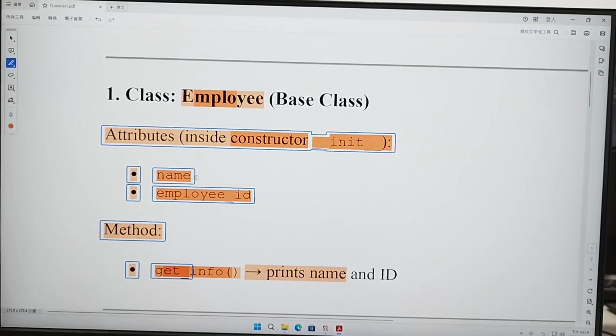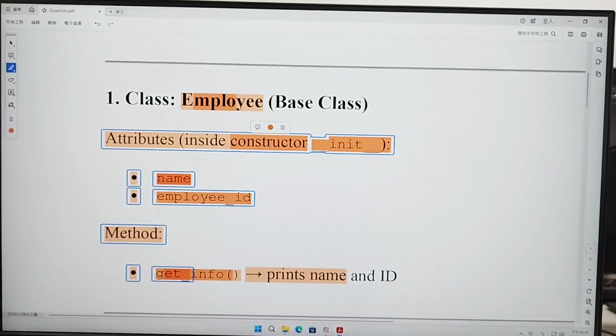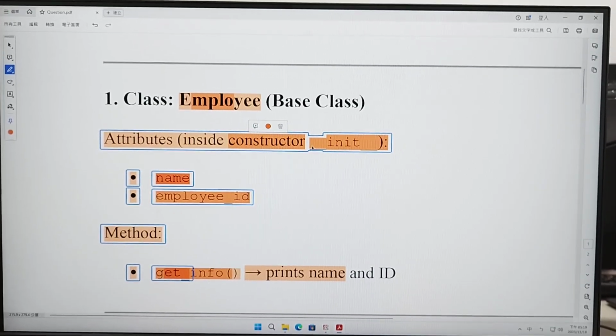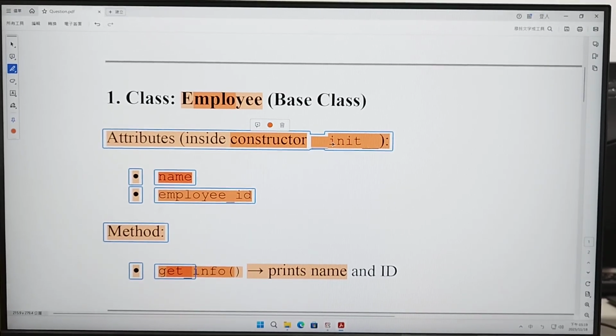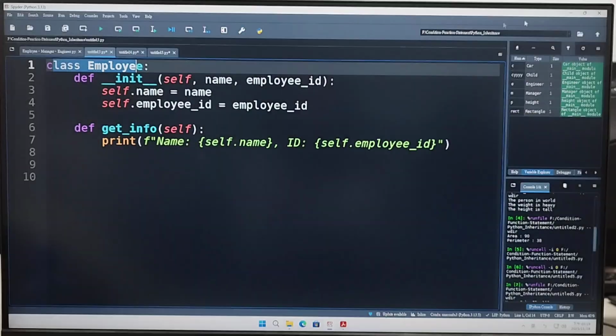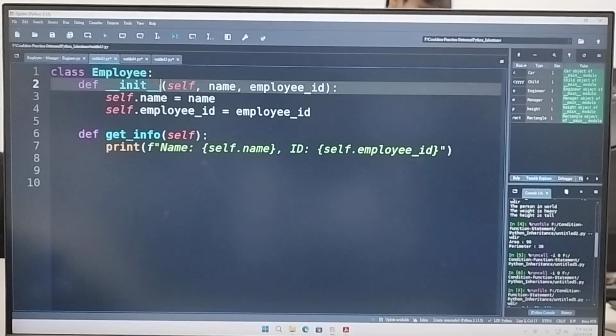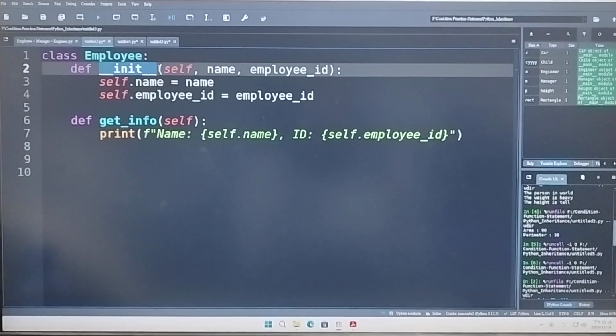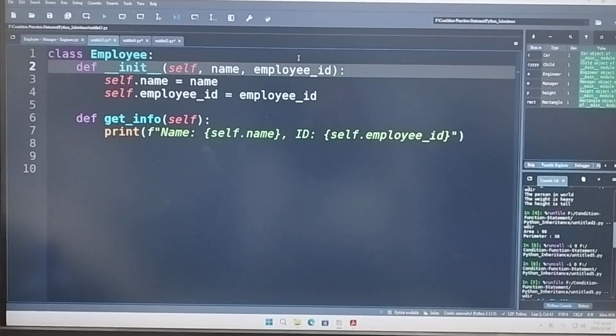And the attributes are name and employee ID. And a hint is given here on how to define attributes. We need to use __init__. This is what we call the constructor.